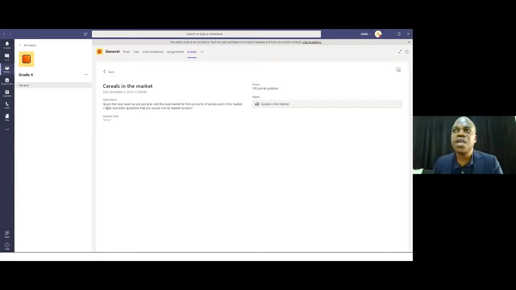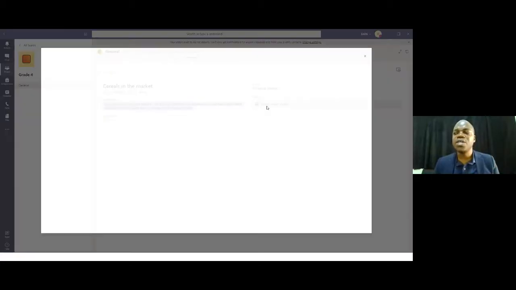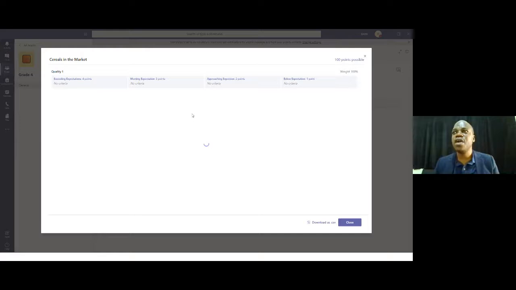Given that next week we are going to visit the local market to find some of the cereals sold in the market, create and share questions that you would wish to ask the market vendors. You see, you can be telling them all this, and then you can see there's a rubric here. Did I create a rubric here? Yes, so you can see there are levels: meets expectation, 4 points, exceeding expectation, 4 points, then approaching expectation, and then we have to put criterion.